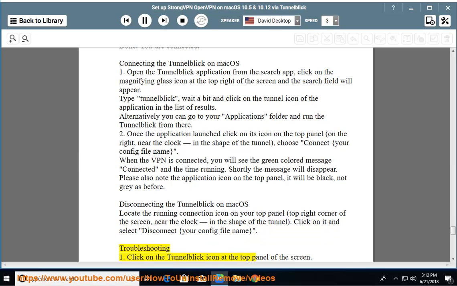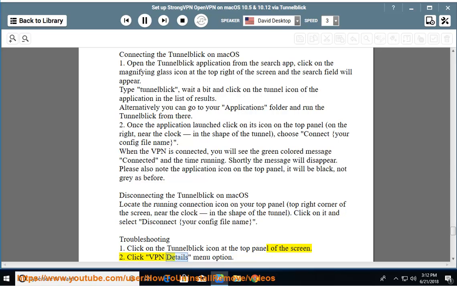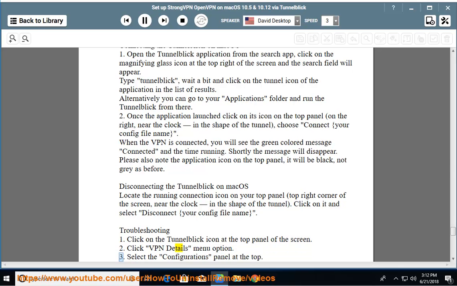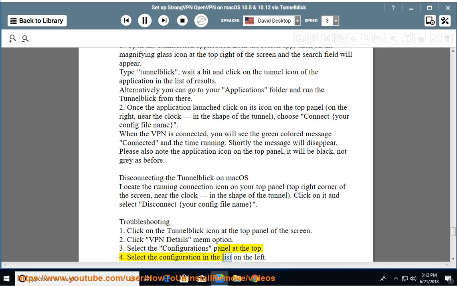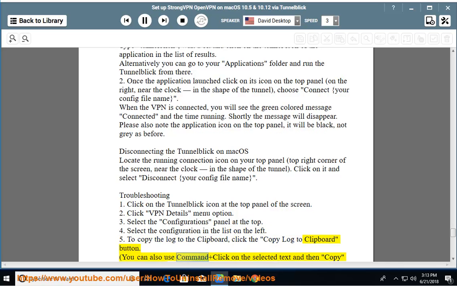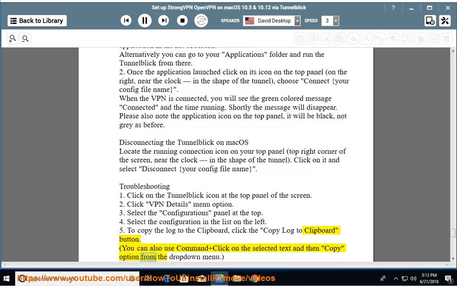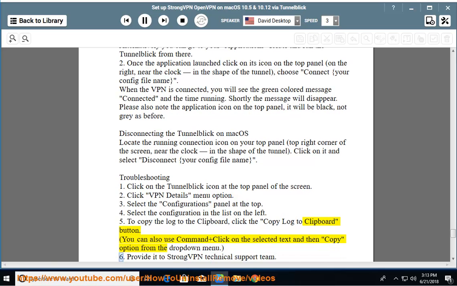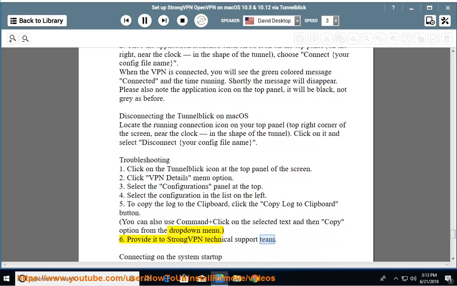Troubleshooting. 1. Click on the Tunnelblick icon at the top panel of the screen. 2. Click VPN Details menu option. 3. Select the Configurations panel at the top. 4. Select the configuration in the list on the left. 5. To copy the log to the clipboard, click the Copy Log to Clipboard button. You can also use Command and click on the selected text and then copy option from the drop-down menu. 6. Provide it to StrongVPN Technical Support Team.